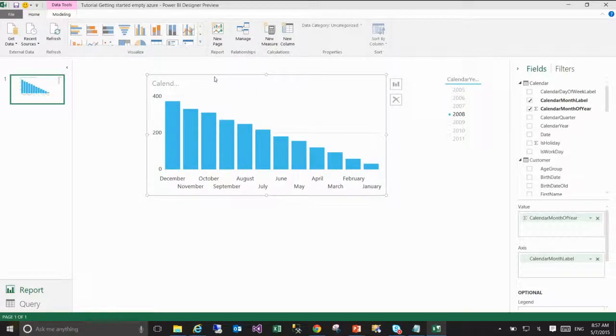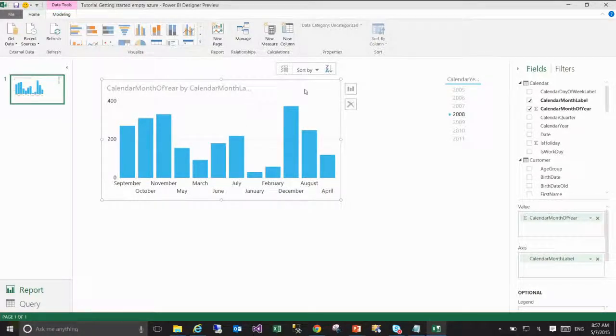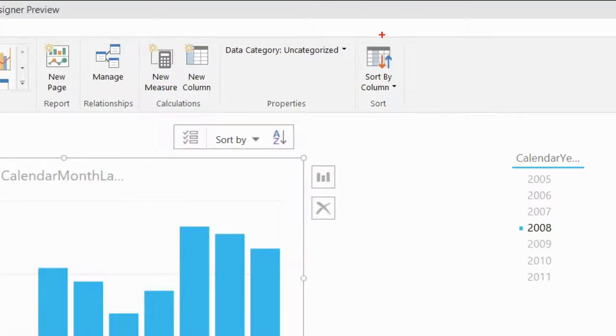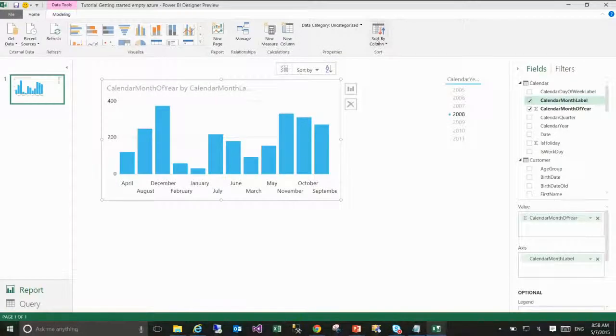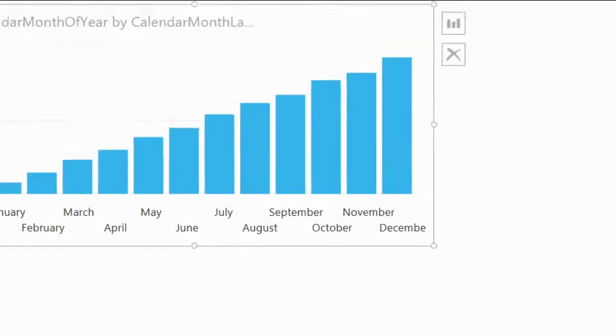And the first thing, of course, you see it's not sorted correctly, right? And even when I say sort by the calendar month label, it's going to sort it in the wrong order. It's going to sort it alphabetically. So I want to change this sort order. So what I'm going to do is just click on the calendar month label. And now this button lights up, sort by. I can say sorted by, and I can choose what I want. You see all the other columns from the table that are usable for me. And I say calendar month of year, and now it's automatically sorted correctly.